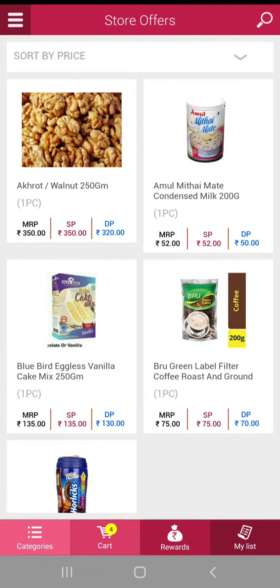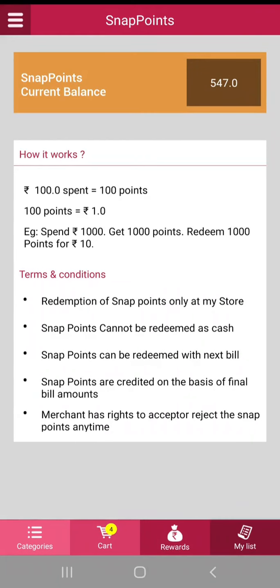like this. And we also give the customer the criteria for redeeming reward points, where he can just come to the rewards section and he can see his Snap Points current balance, which he can use on his later purchases to redeem this balance, and I will show you this at the end.